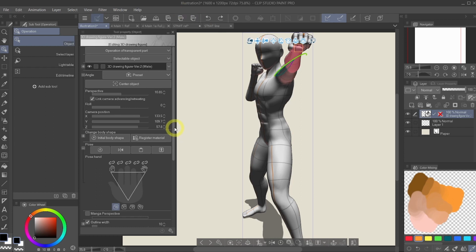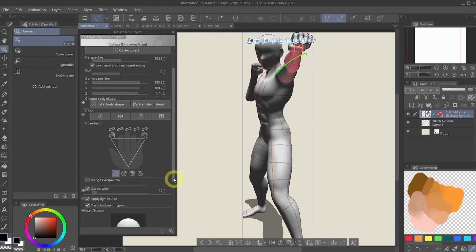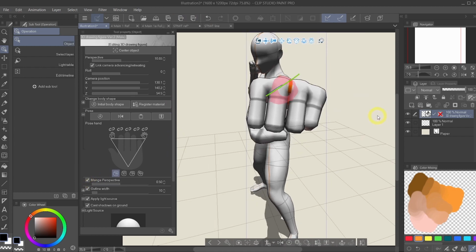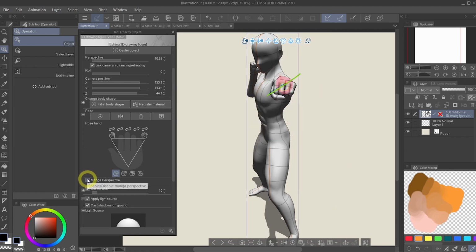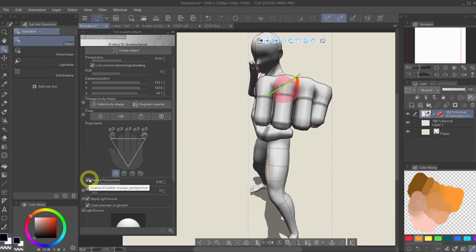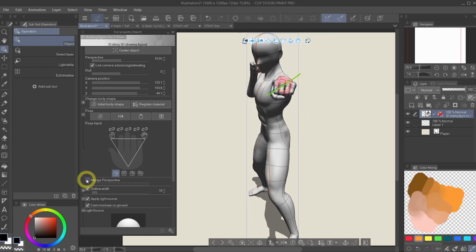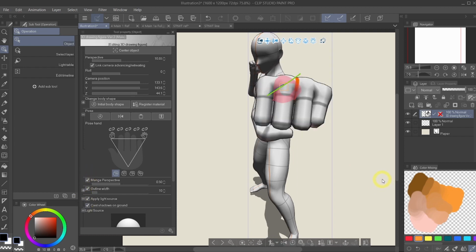And let's scroll down and enable manga perspective by clicking on manga perspective. And you can see this one only exaggerates the first thing or the closest thing that is to us. I will turn this on. This is before, and that's after. Before and after. Very useful tool.